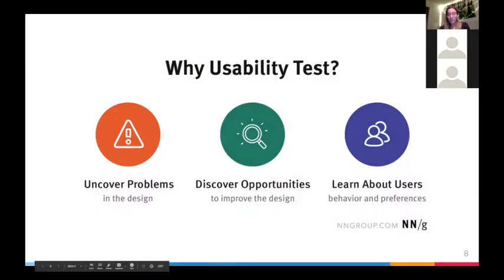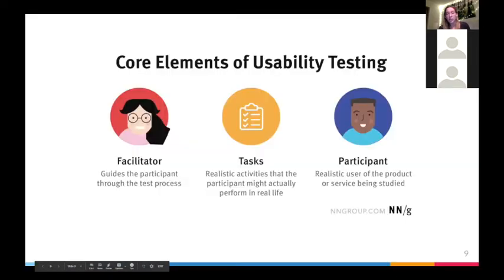So what is a usability test, why would we even use one? The basis behind a usability test is to uncover problems in the design, discover places where the design can be improved, and to learn about the user. So these are pretty important key concepts that you will keep coming back to as you develop your design further. And within usability testing, there are 3 different groups and things that you need to consider as you begin to design your usability tests.